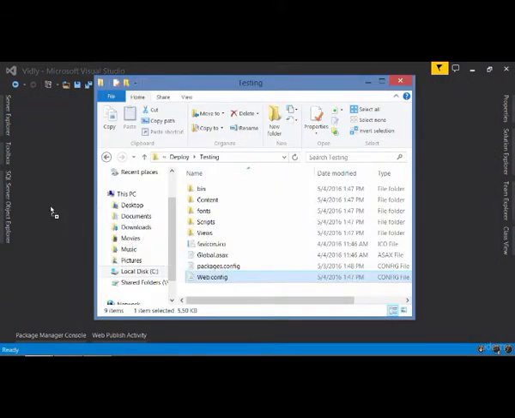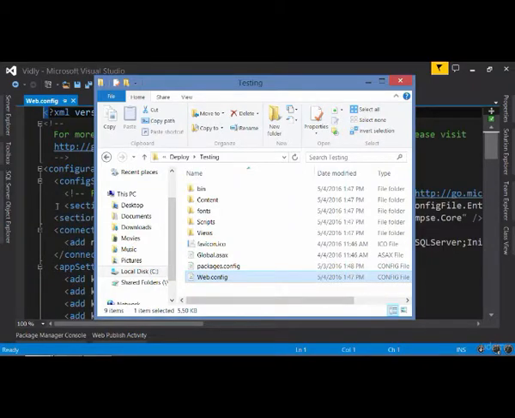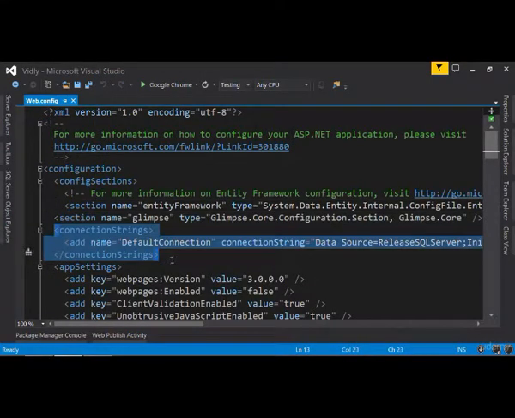I'm going to bring this web.config in Visual Studio. Here's our connection strings. Look, default connection, and it's pointing to release SQL Server. So this is how build configurations work.